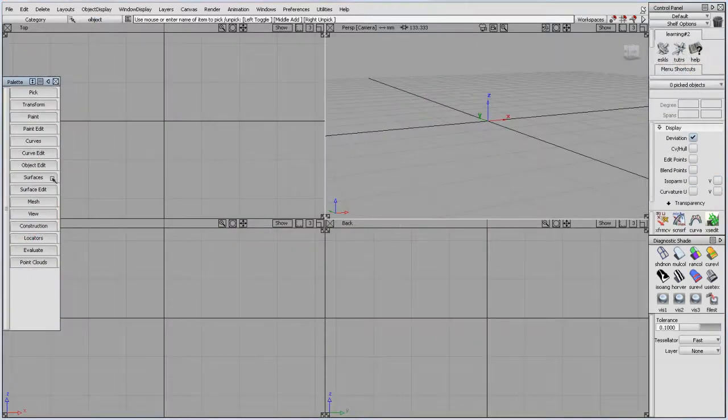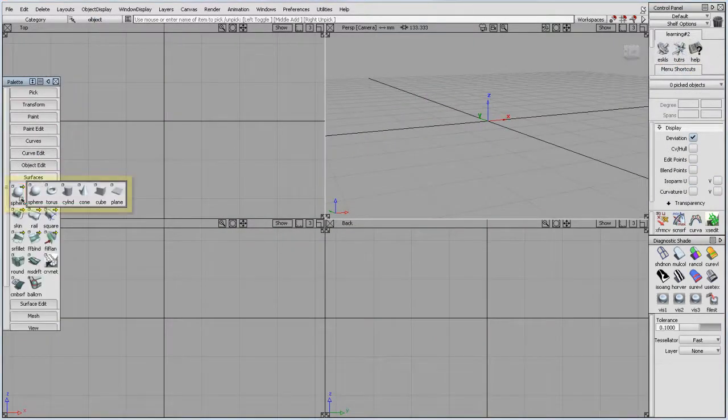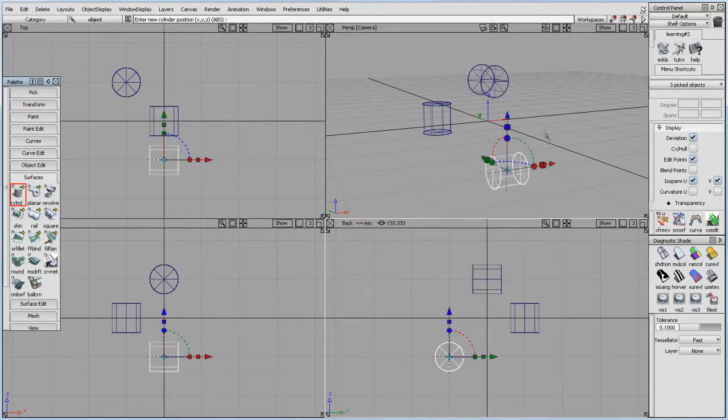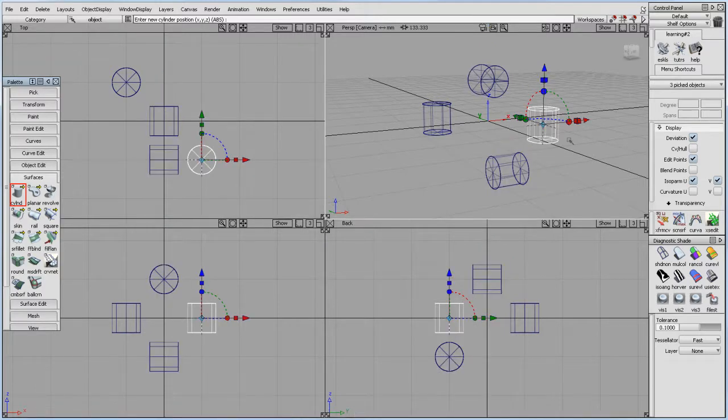Alias includes primitive forms that can provide a quick start to creating objects. These are sphere, torus, cylinder, cone, cube, and plane. They're made up of one or more surfaces. Use primitive tools to create objects with a single click. When the tool is selected, multiple clicks create multiple objects.